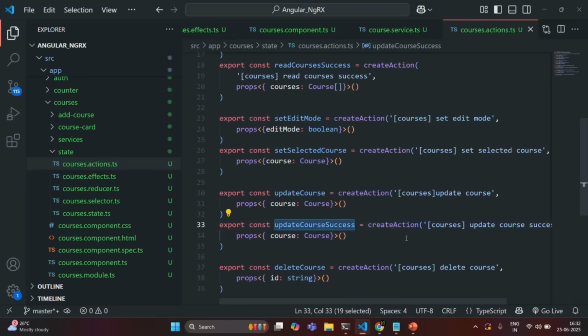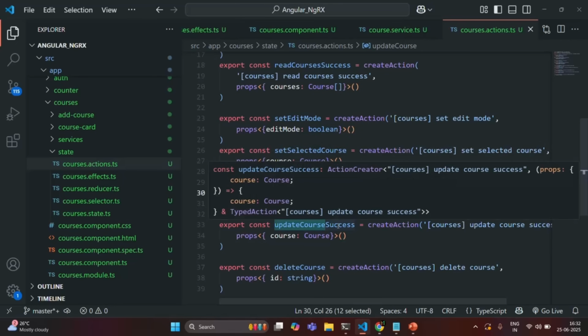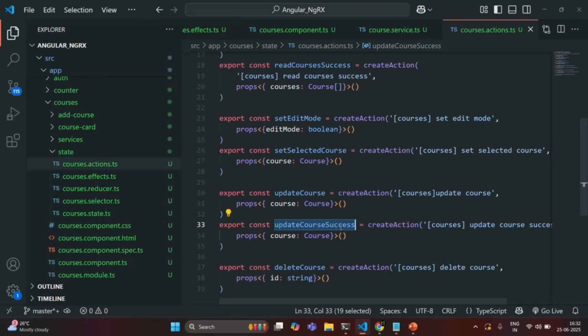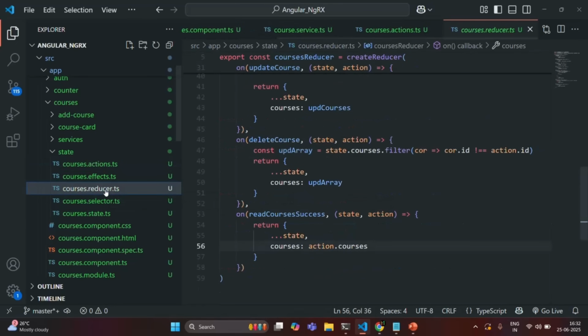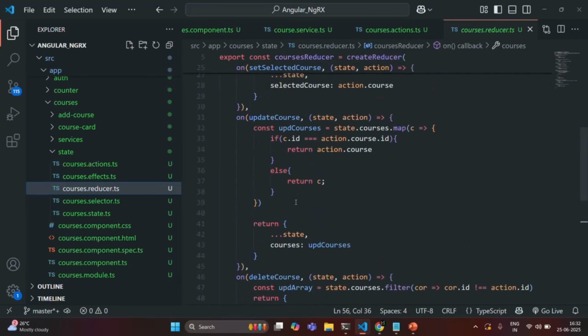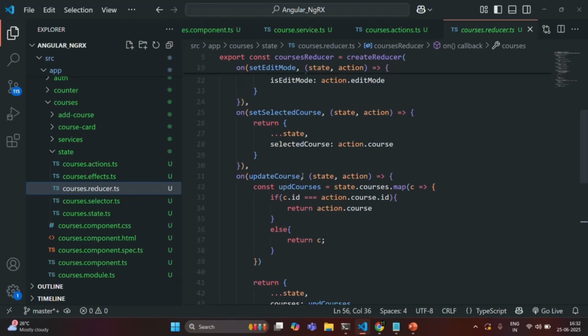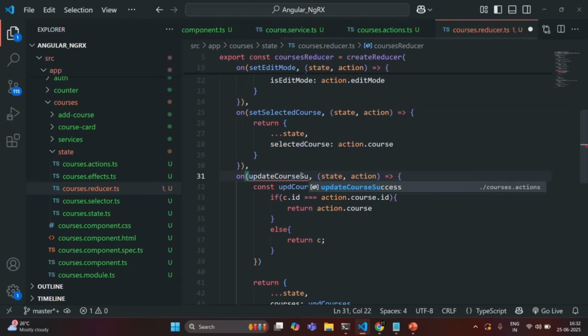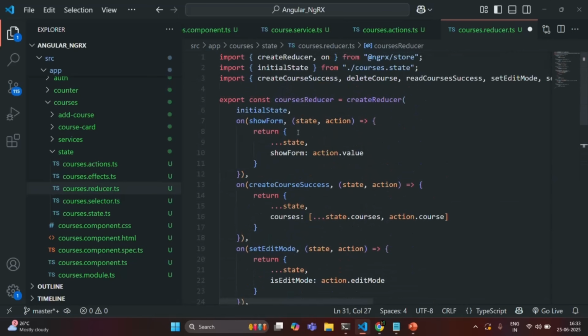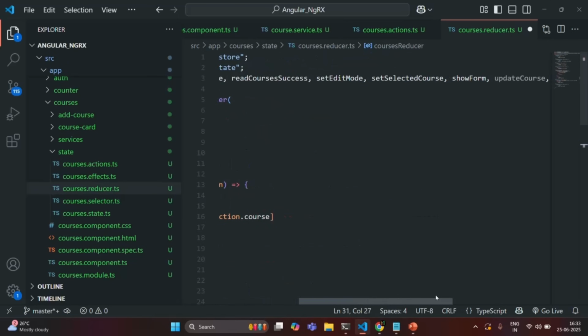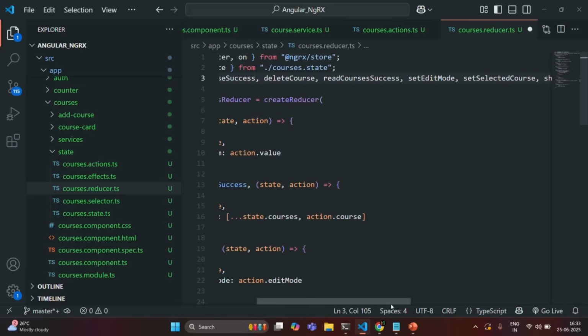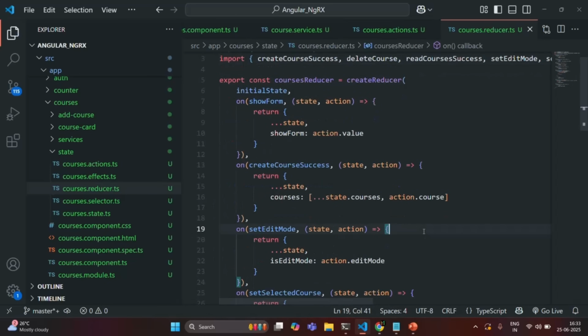So let me save the changes in this file. Remember that here I have created two actions: update course, which will be handled by NgRx effect, and update course success, which will be handled by the reducer. Now if we go to the course reducer.ts file, there currently we are handling update course, but now here we are going to handle update course success. And to use it, we also need to import it. And the rest of the logic is going to be same. All right, now from the import, we can remove this update course action from here because we are not handling it using the reducer. Let's save the changes in the reducer.